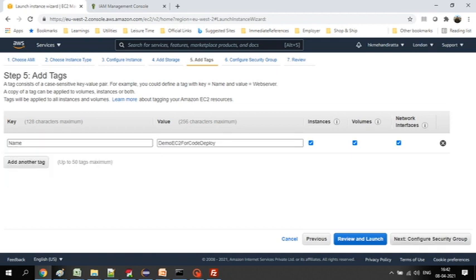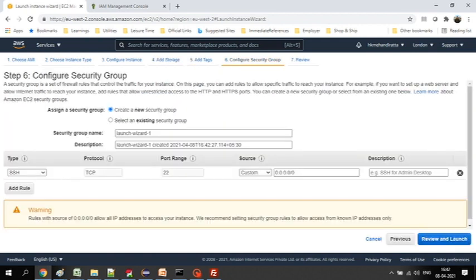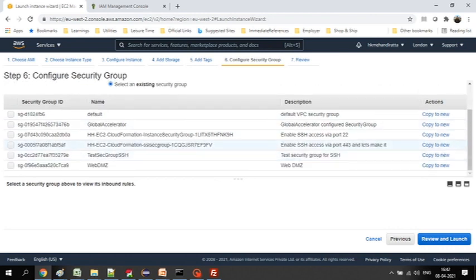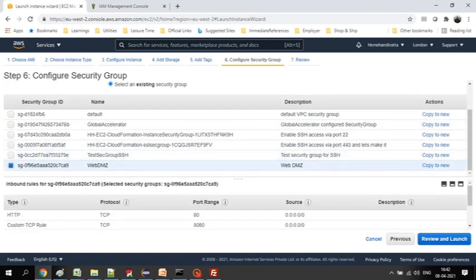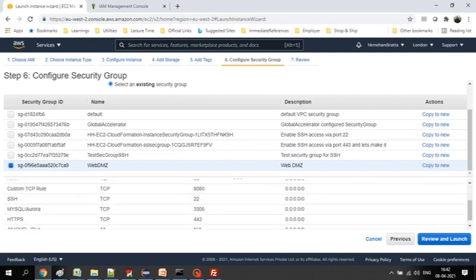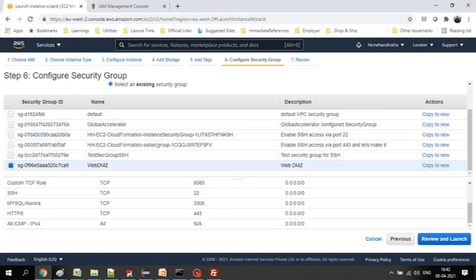Okay, and next. You already have a security group, WebDMZ. You can make your own security group. Port number 80 should be open, and SSH 22. You don't need MySQL or Aurora, those ports you don't need to open, but I already had one, so I'm using it.